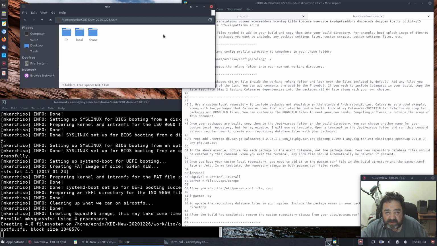Let's look at the usr directory. And we'll do this in reverse order. Under share, I have a folder Ezarcher with my docs, my guides, and my scripts. Nothing special except the scripts are executable. Everything else is not.